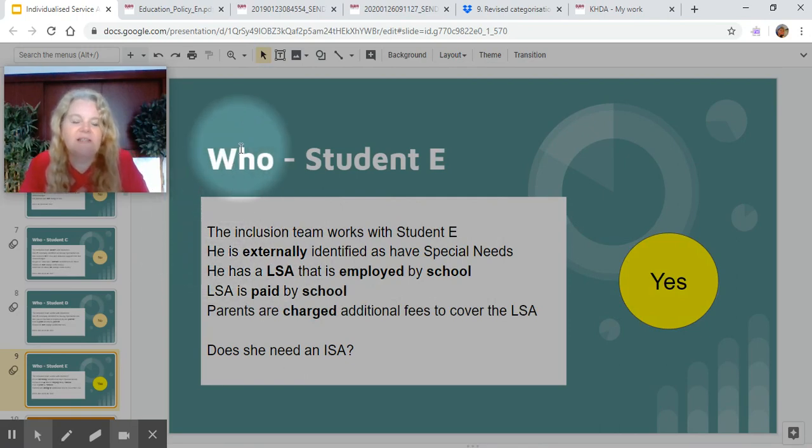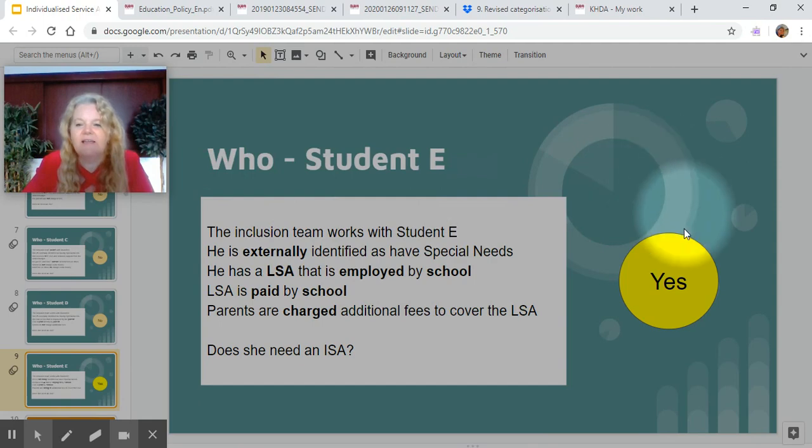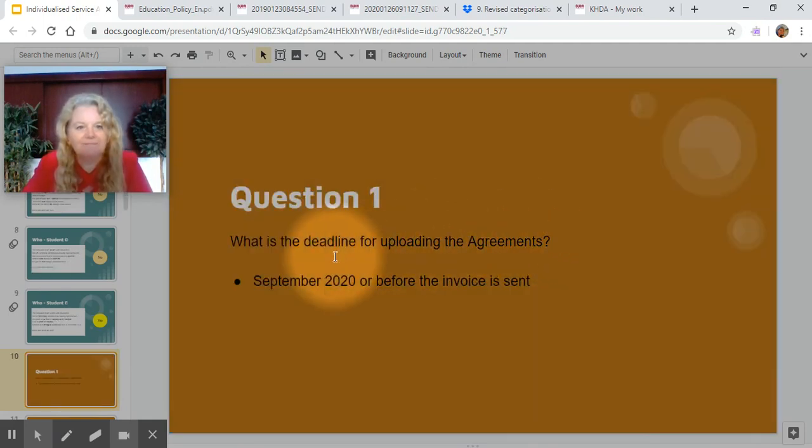Student E, this is the time when the student does need an ISA. The inclusion team works with student E, who is externally identified as having needs. He has an LSA, so just to clarify, that can be internally or externally identified as having special needs. Has an LSA that is employed by school. The LSA is paid by school. The parents are charged additional fees to cover the LSA. Do they need an ISA? Yes, they do. LSA and ISA.